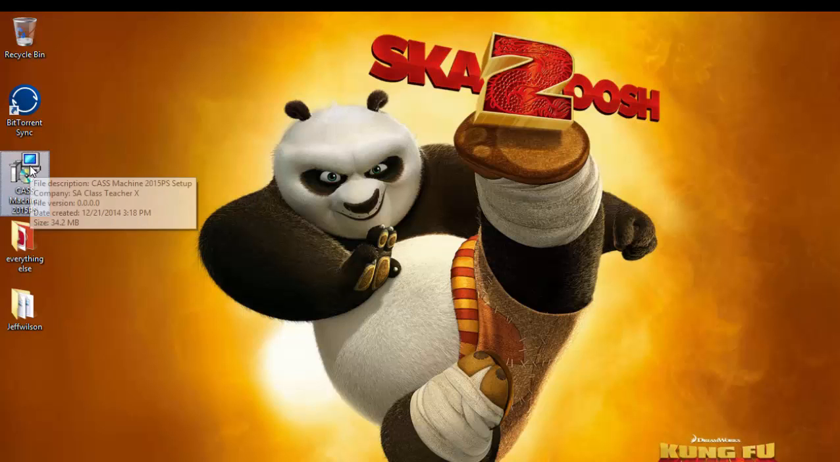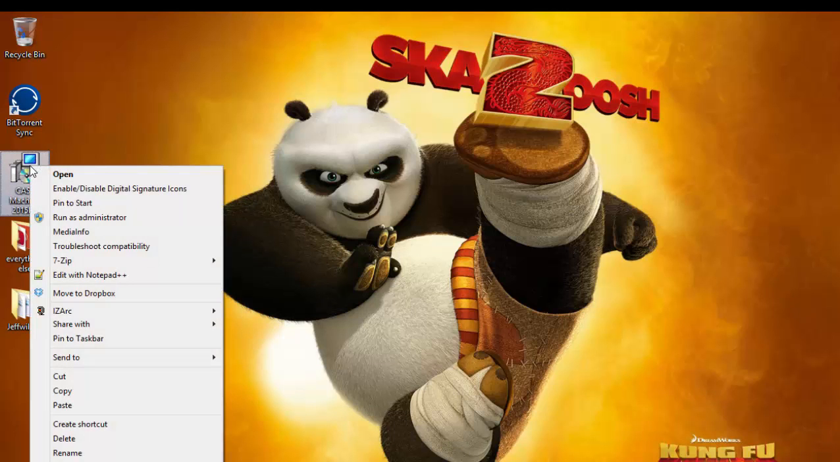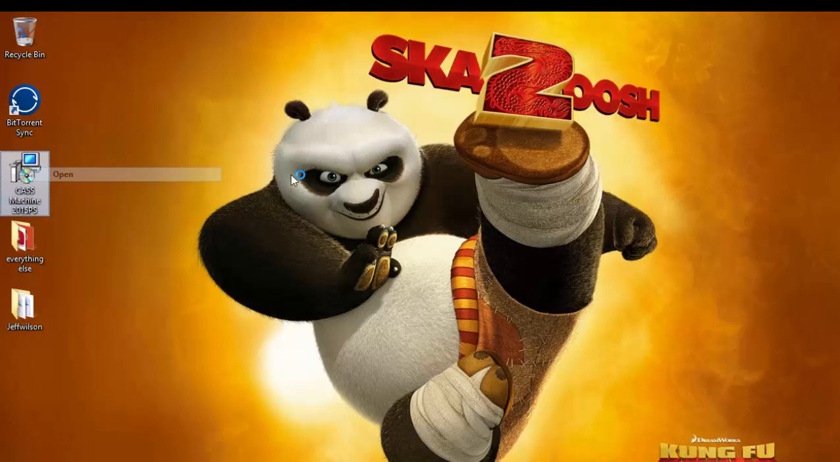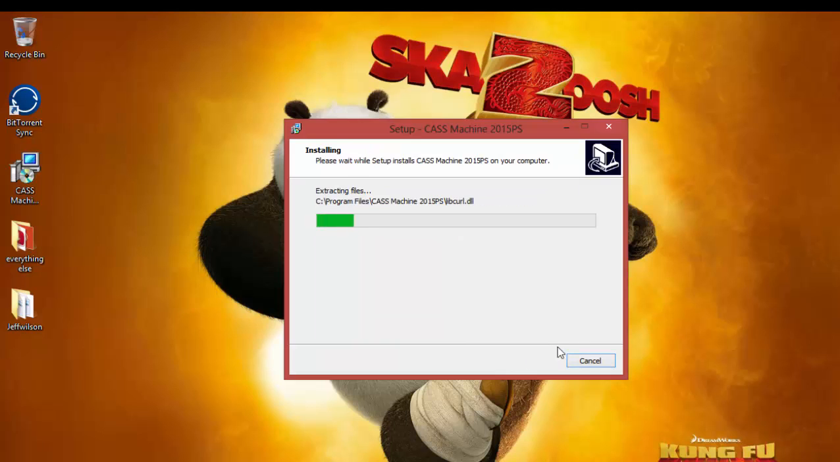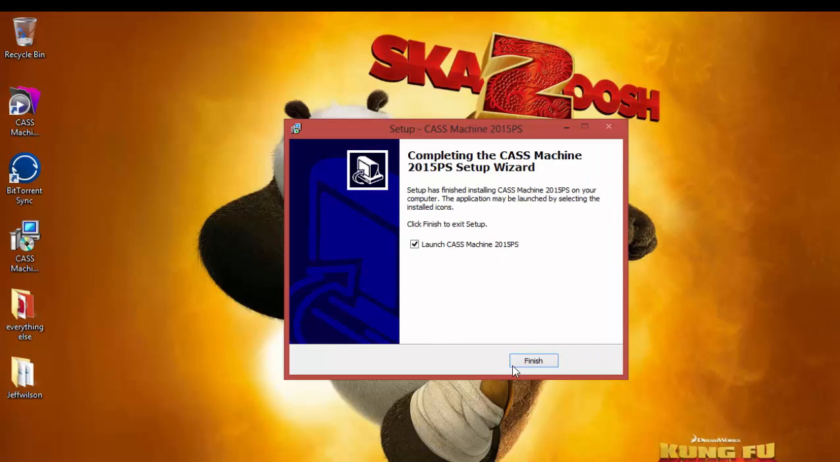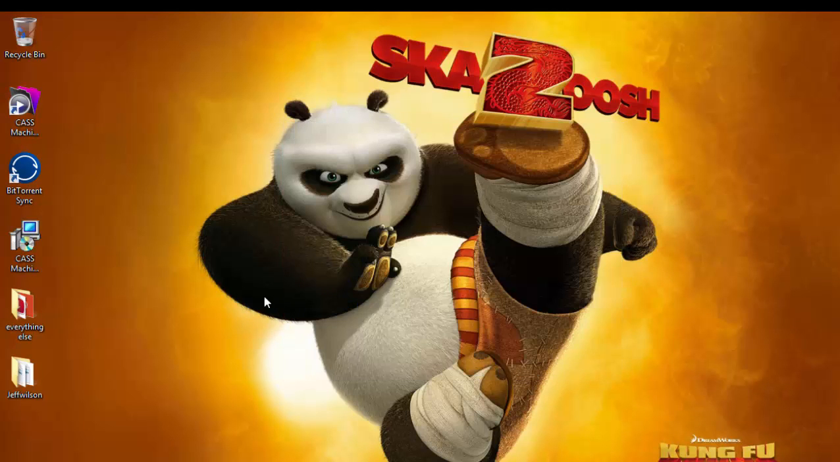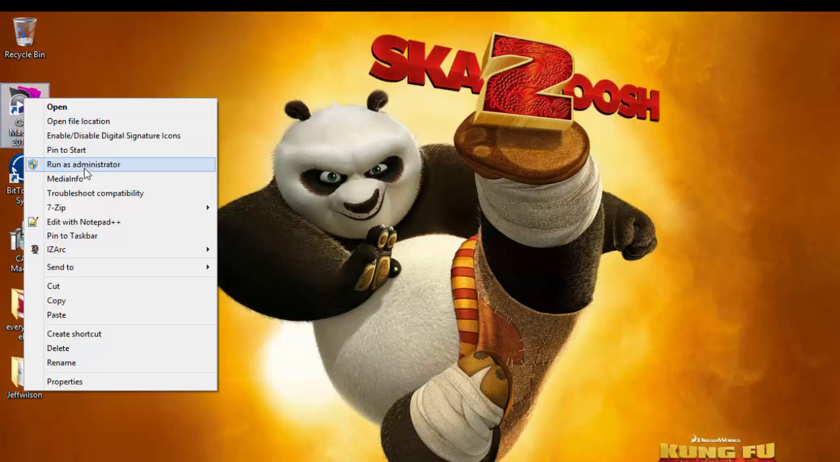It's the software that's used for processing the CASS. So we're going to open this. As easy as that. Create a desktop icon. Install. There it is. So I'm gonna finish without launching. So this is our CASS machine. See. So I'm gonna right click, always run as administrator to be safe.